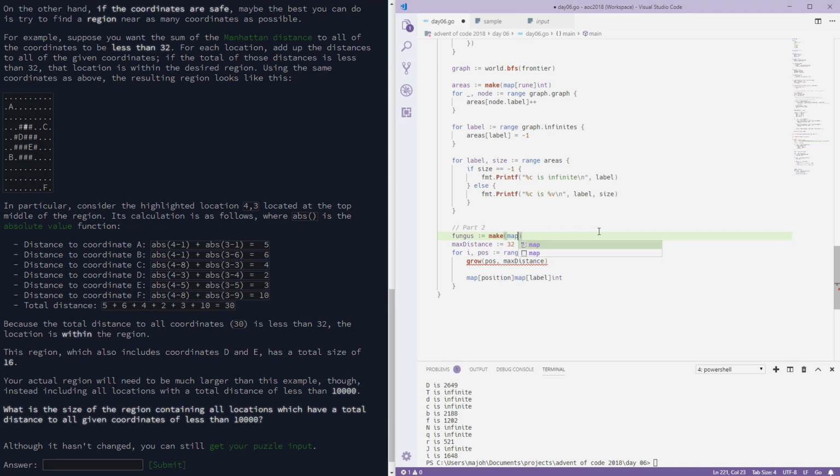Make map from position to a map of labels. A label is just a rune. And then from that to the distance. And then we grow from this position. So we have fungus. We need a label. We grow from that position until we reach 0.